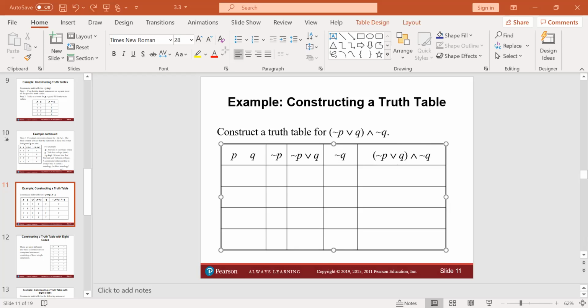So let's start off. We're just going to do it. PQ, remember, the very first column, you're just declaring all the possible combinations of truth values. PQ got to be both true. You could have the case that P is true, Q is false. You could have the case that P is false, but Q is true. And then you could have the case that they're both false.